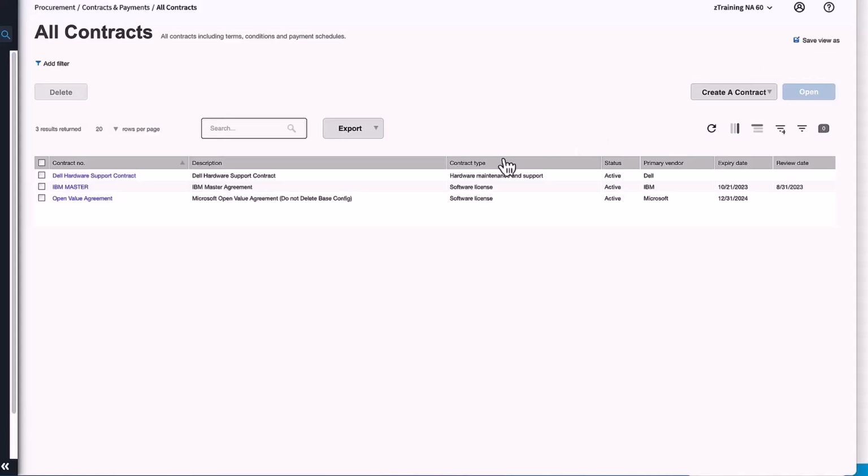I'm going to open up one of our contracts here, and we'll walk through the various sections of the contract record. I'm going to open up this IBM master contract, and we are on the general tab. First field is the contract number. This can be alphanumeric, and this should be the unique identifier of your contract. You will also have the ability to set a status for your contract. In our case, this one is an active contract.